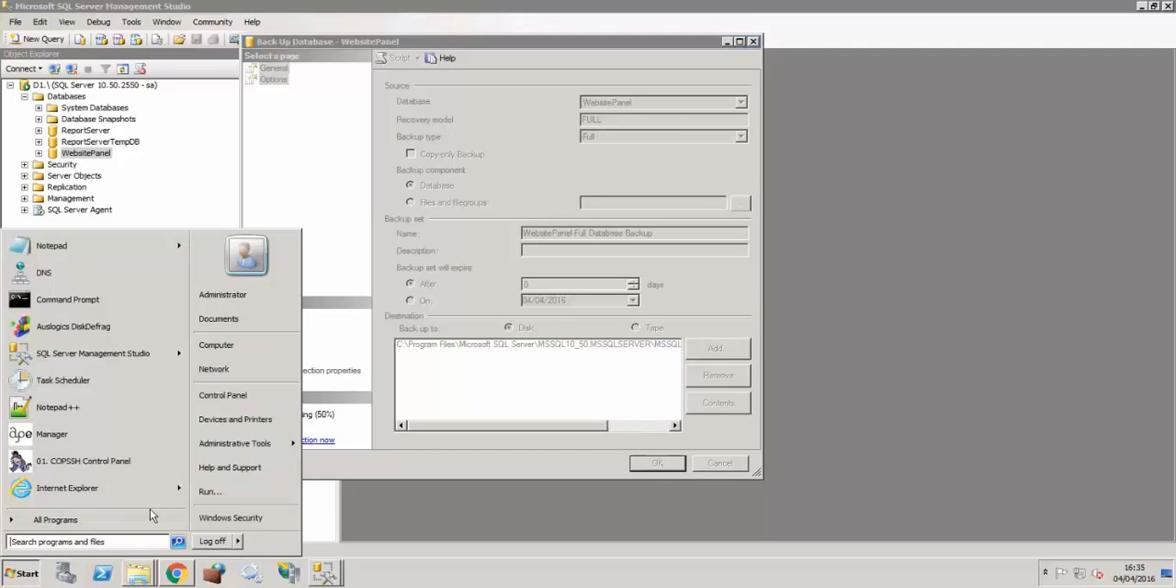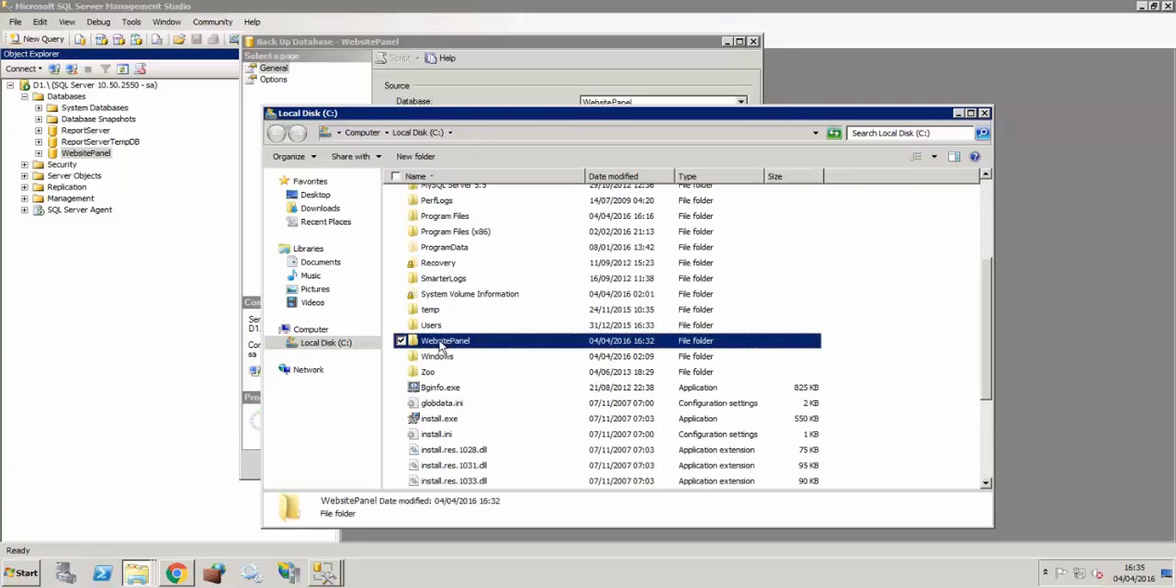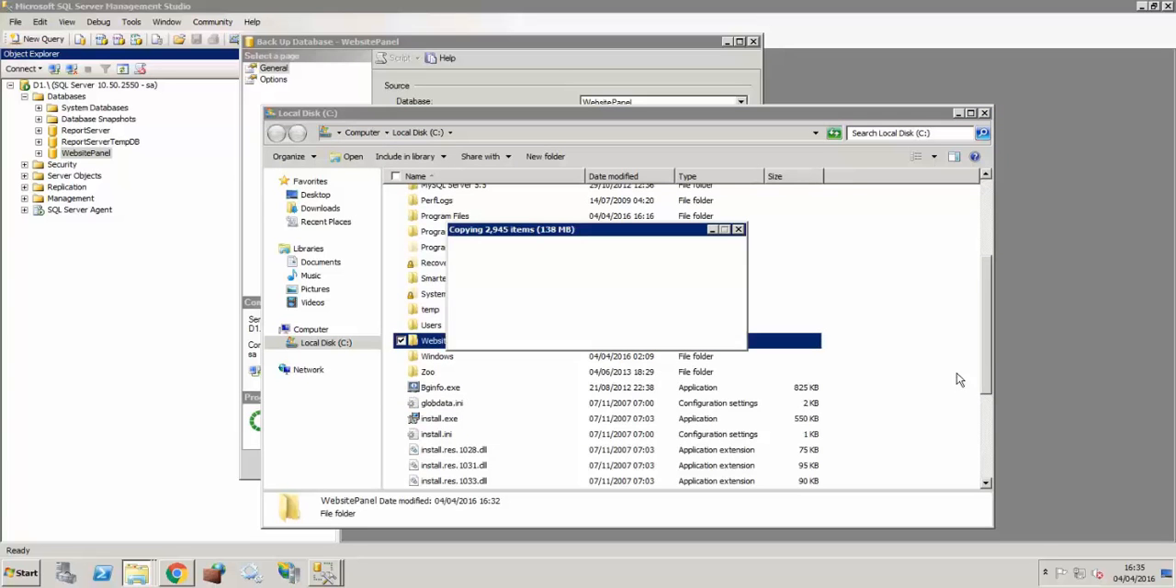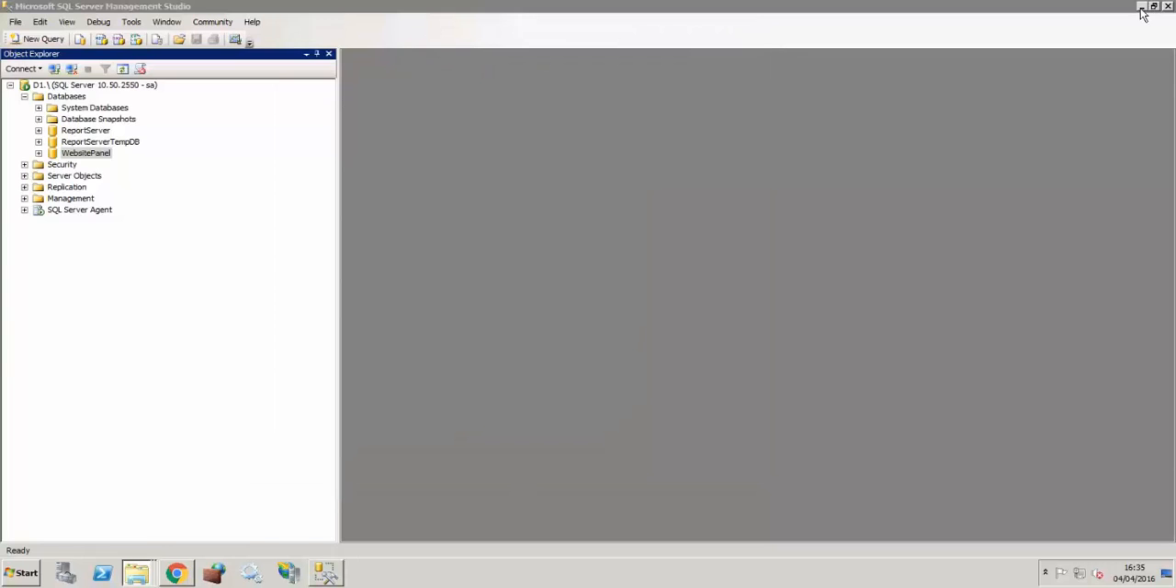While that executes, if you open your C drive, to make a backup of Website Panel, just copy and paste. This should make a copy of the folder to make our backup. So we've now got a backup of our database and our files.